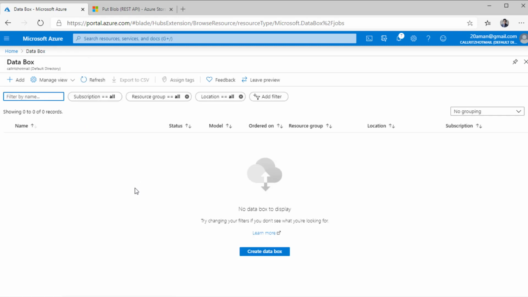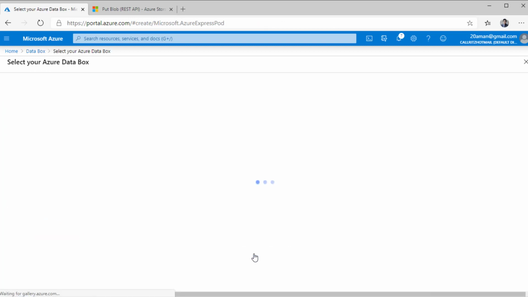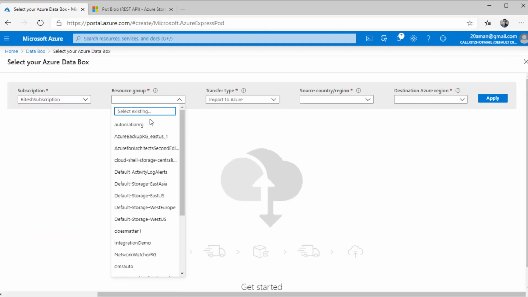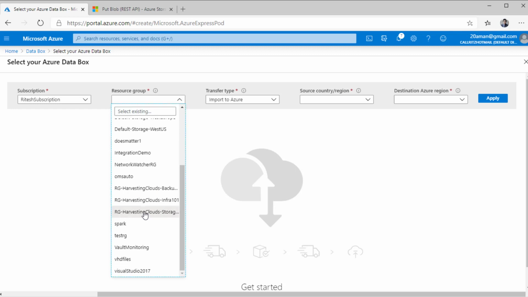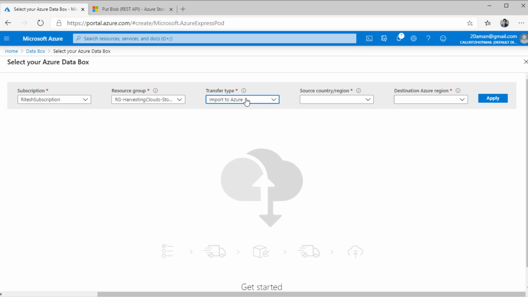So here there are no data boxes. Data Box is the other option that we discussed for offline moving of the data. So you click on Create Data Box to get started. Select a resource group. I'll select a dummy resource group. Select the transfer type you want to import to Azure.